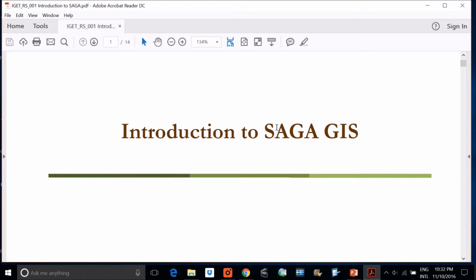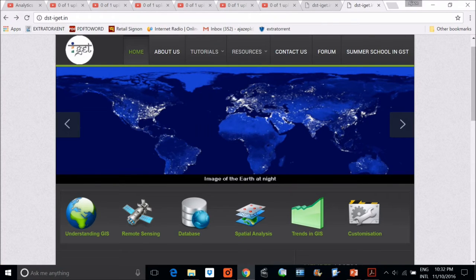Now we are on to introduction to SAGA GIS. We have already downloaded the SAGA GIS software. The material we are going to use is from the Department of Science and Technology. This is the website.